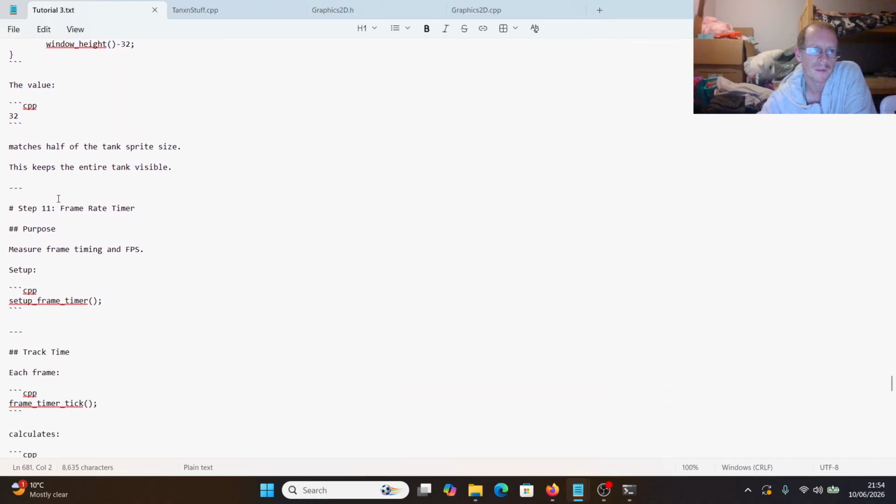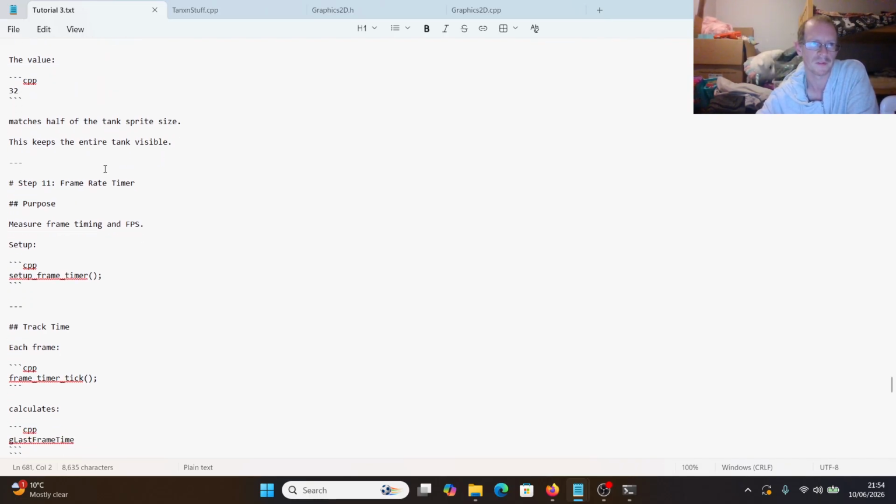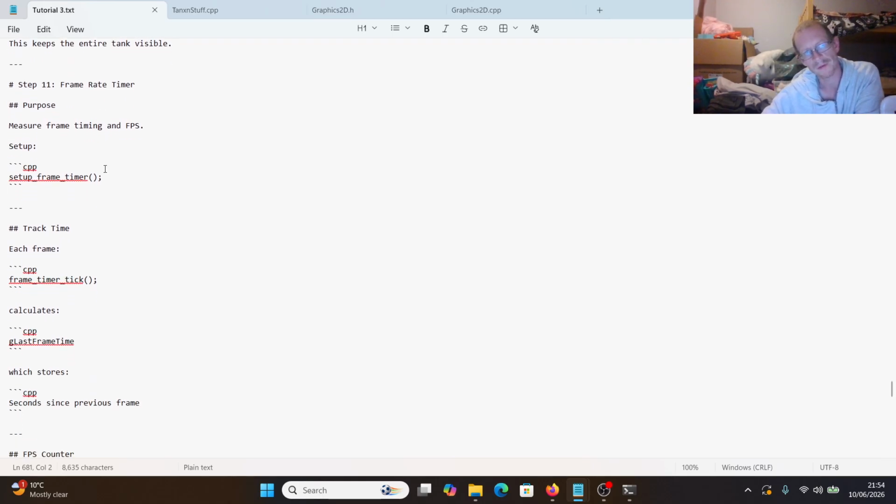The bottom border matches half the tank's sprite size. This keeps the entire tank visible. Yeah, the entire tank stays visible. Next is the frame rate timer.